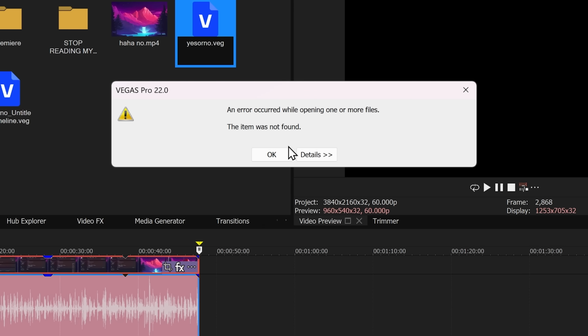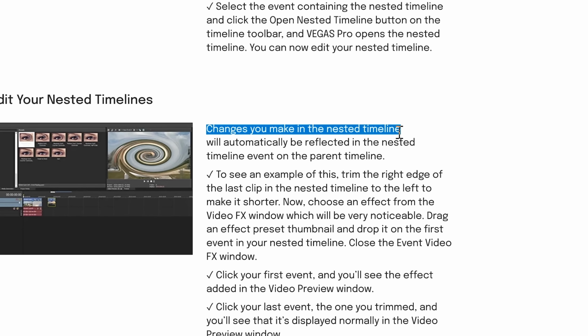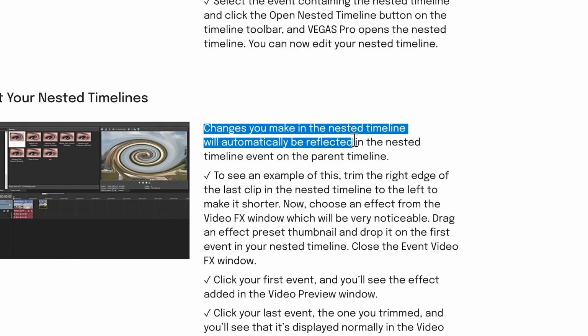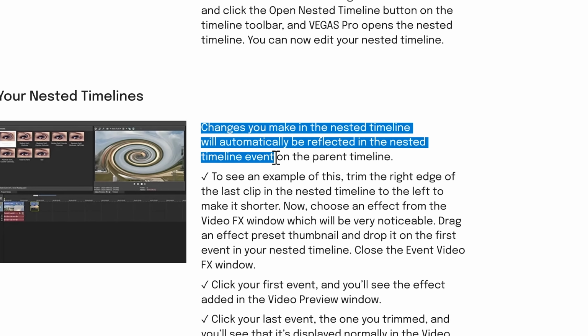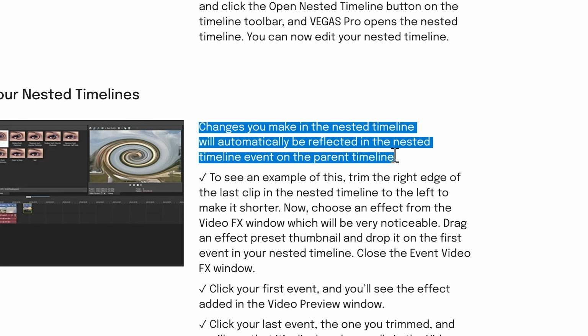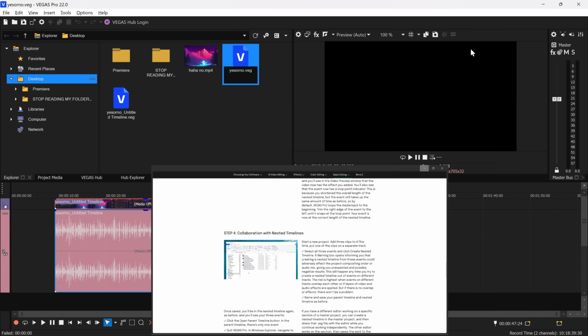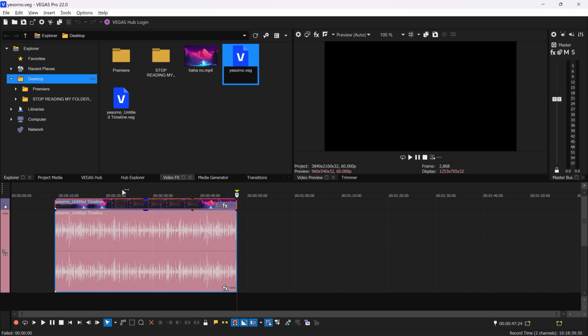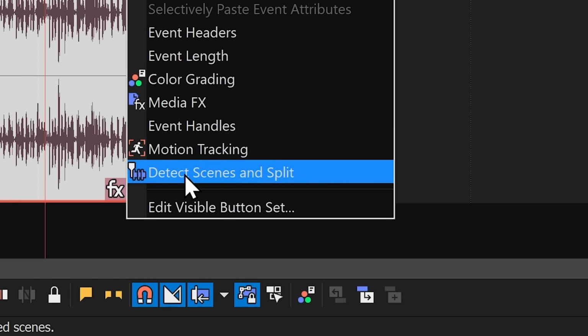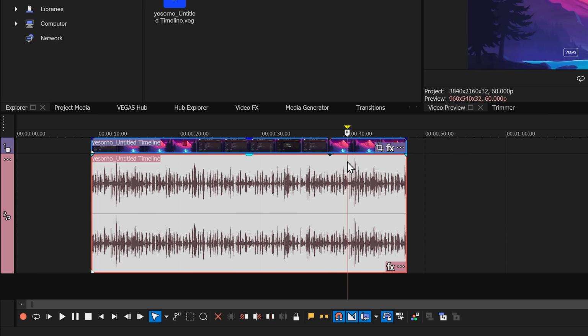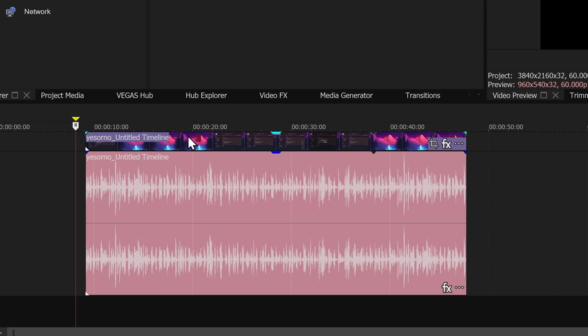And it keeps giving me these errors here. Changes you make in the nested timeline will automatically be reflected in the nested timeline event on the parent timeline. Yes, that's how it should work. Is there an autosave here or a history thing where I can restore everything? Oh wait, detect scenes and split. No way that works. Yeah, it didn't work. Okay, I can still work with this without having the separate clips because it's just easy to add those cuts.